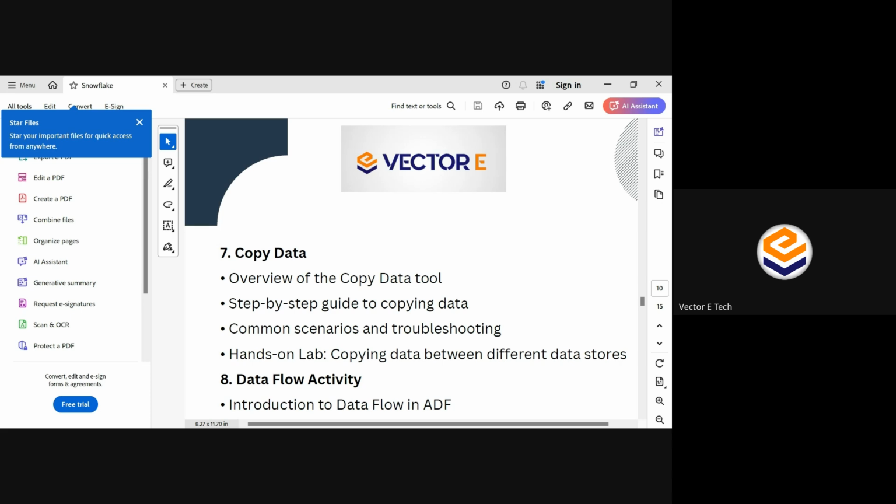And here we'll do some labs, like copying data from different data stores, source and destination. And in the copy activity, I already told you there are a few features: merge files, hierarchical files. We'll do those things as well.